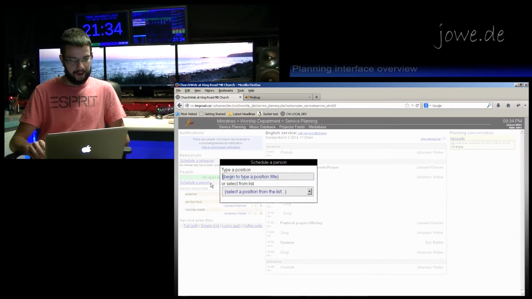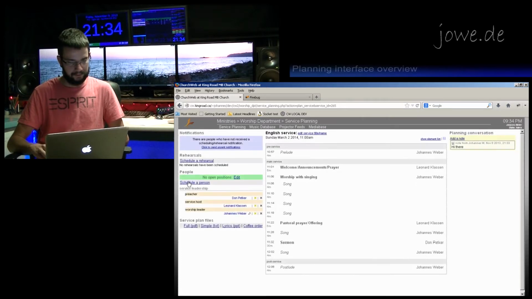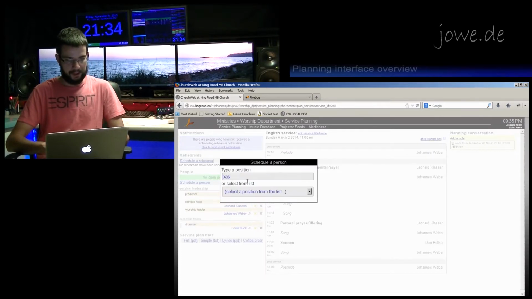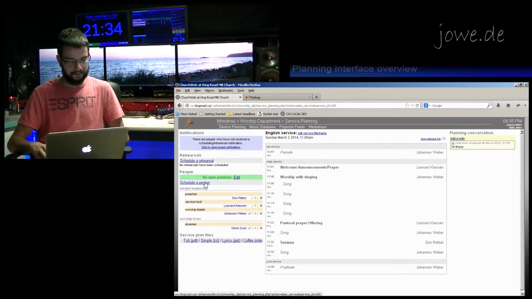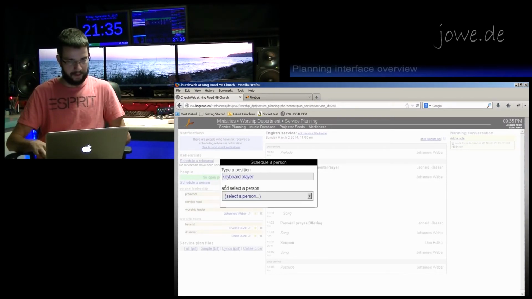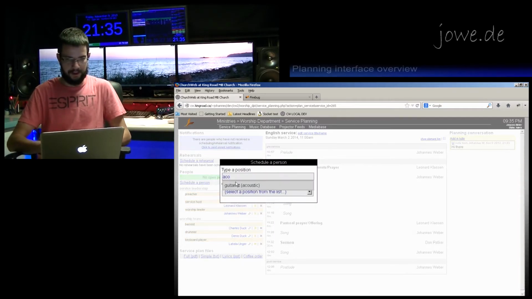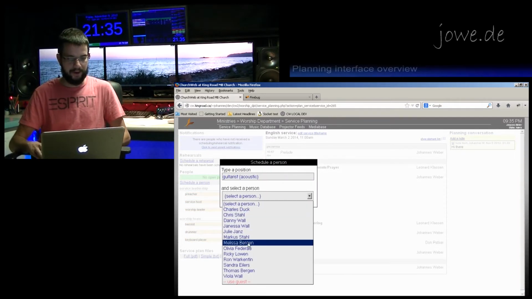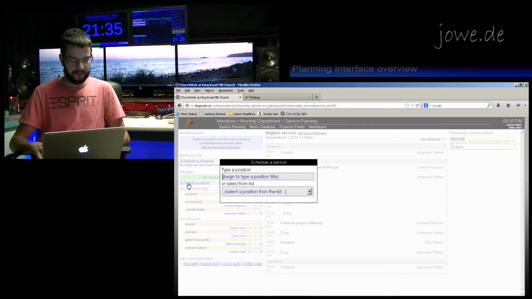And then we add a drummer, a bass player, a keyboard player, a guitar player, and so on. You get all those different instruments you have and some singers.